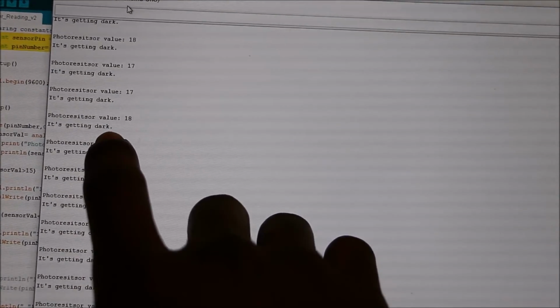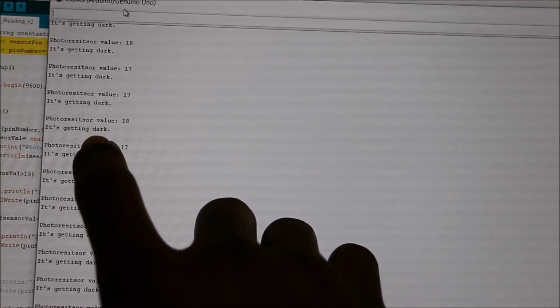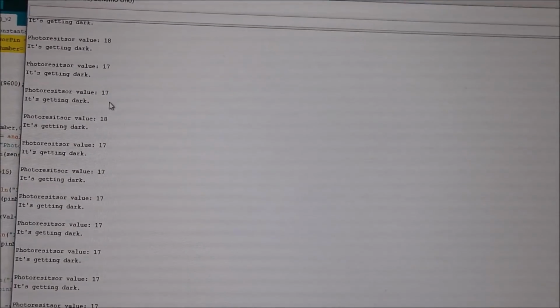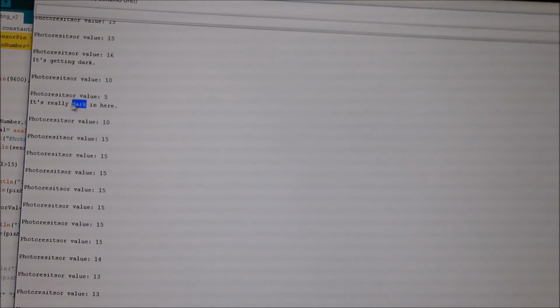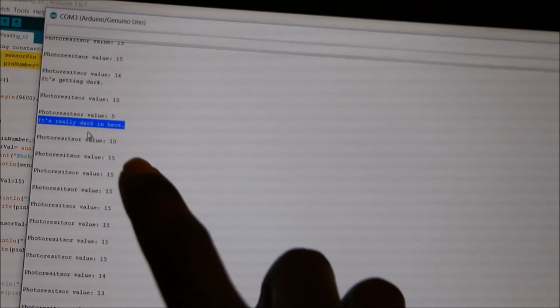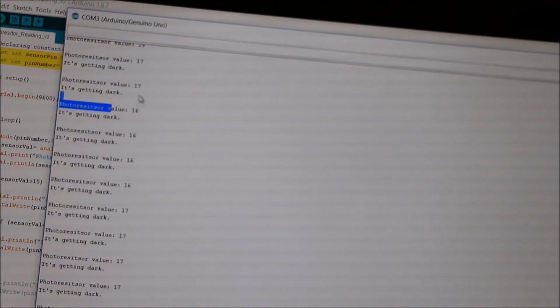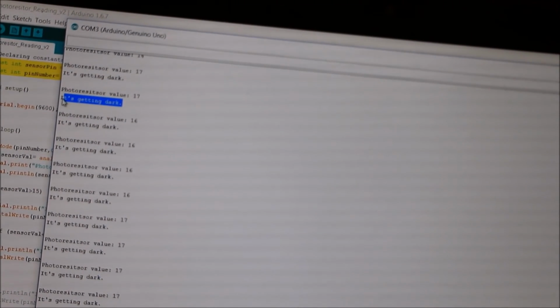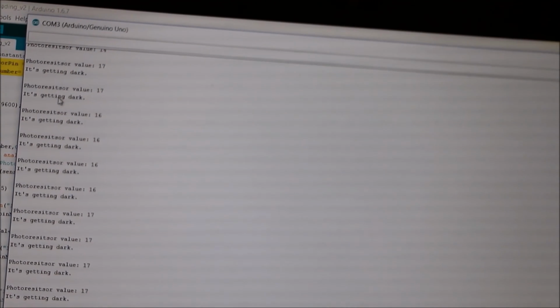Okay, see here, where it's saying it's getting dark. That's 18. It's getting dark. And if we look at where I covered it, I'll just try to find that. Okay, here. Wait, it says it's really dark in here. That's when the light actually goes on, when it gets dark. And all along here, it's getting dark, it actually just stays off, because it has no need to turn on at that point. It's bright enough.